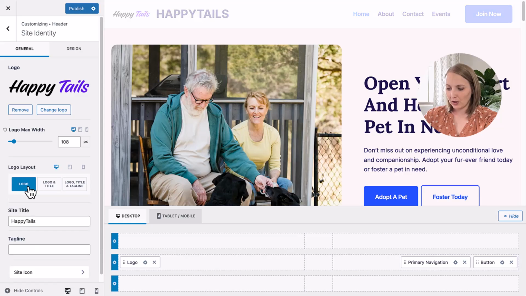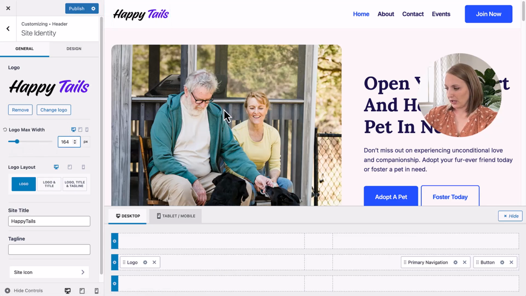So I just want the logo to show only, so I'm going to just select this logo option, and I want to increase the max width. So I'm going to probably bump this up to about 164. I think that looks pretty good.